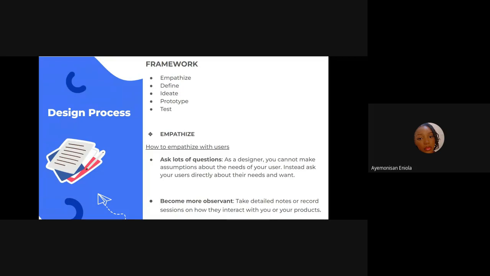So you have to record everything they say, take note of their body language, take note of how they interact with your product, if you've already made the product, because this framework is step by step, but you can still go back. So let me explain what I'm saying. From empathize, you move to define. From define, you move to ideate. From ideate, you can still go back to define.